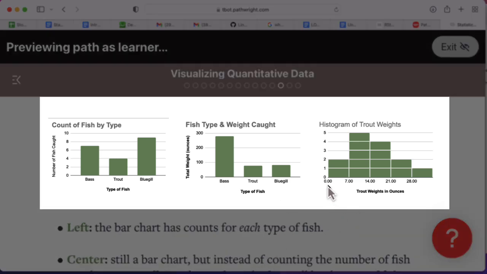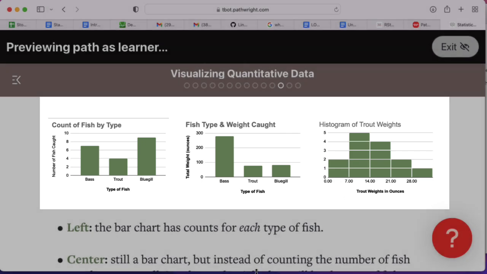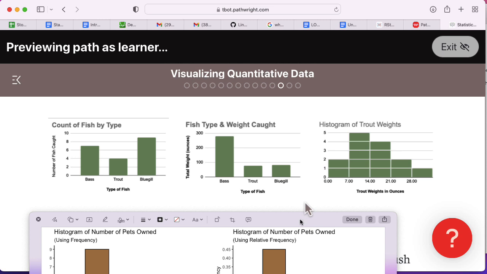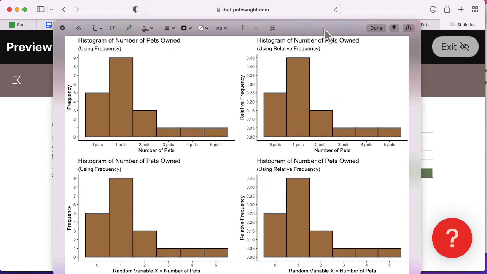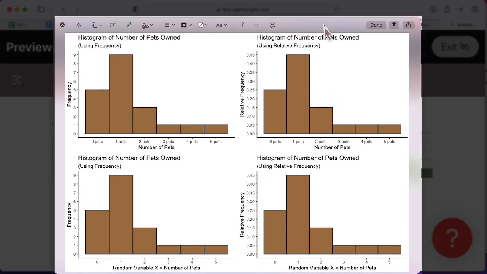Notice we're working here with a continuous data set or a continuous random variable. We measure weight, and no matter how precise we are about weight, we could always be more precise about weight, which is the key characteristic of a continuous data set or random variable. I'm going to just quickly bring up this other data set here. These are the 4 basic variations that you're going to see on the x-axis and the y-axis.